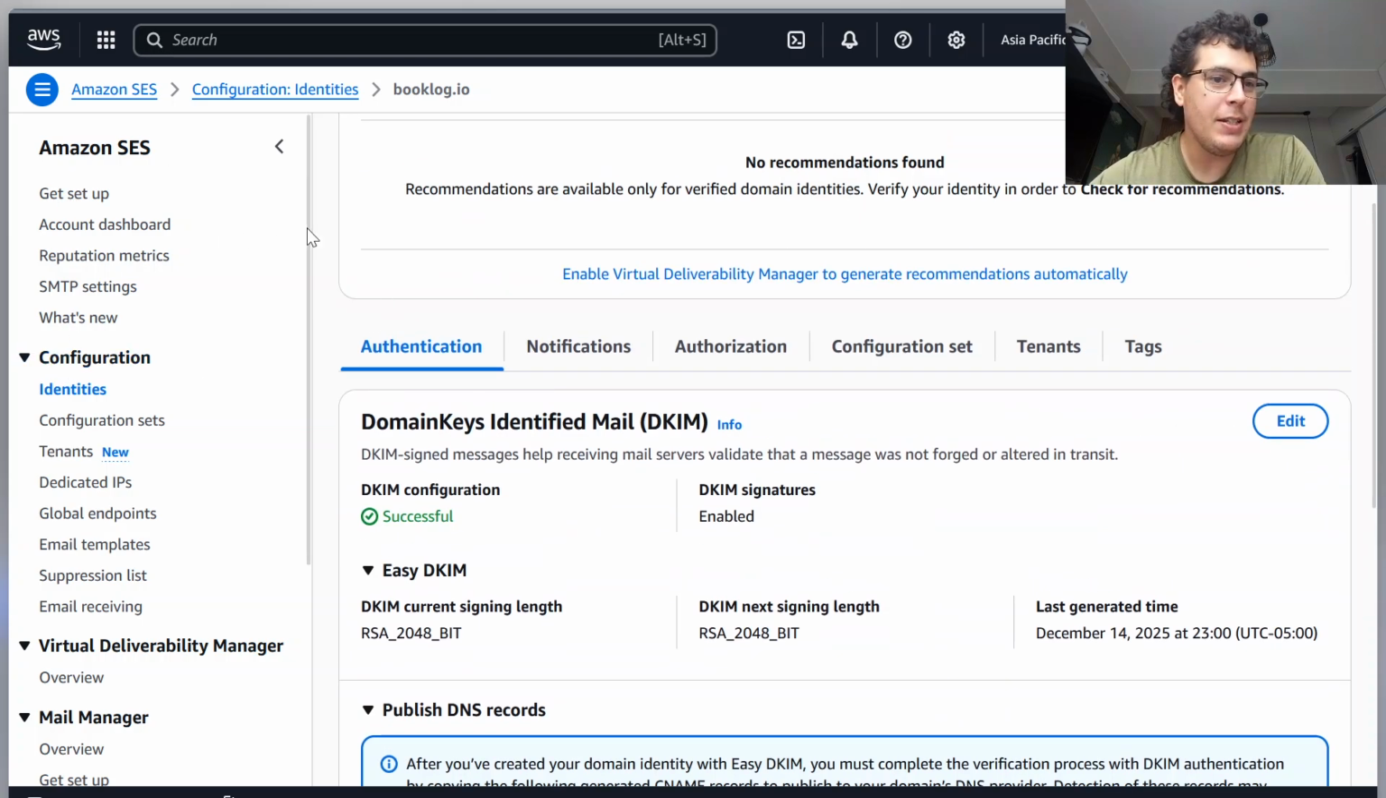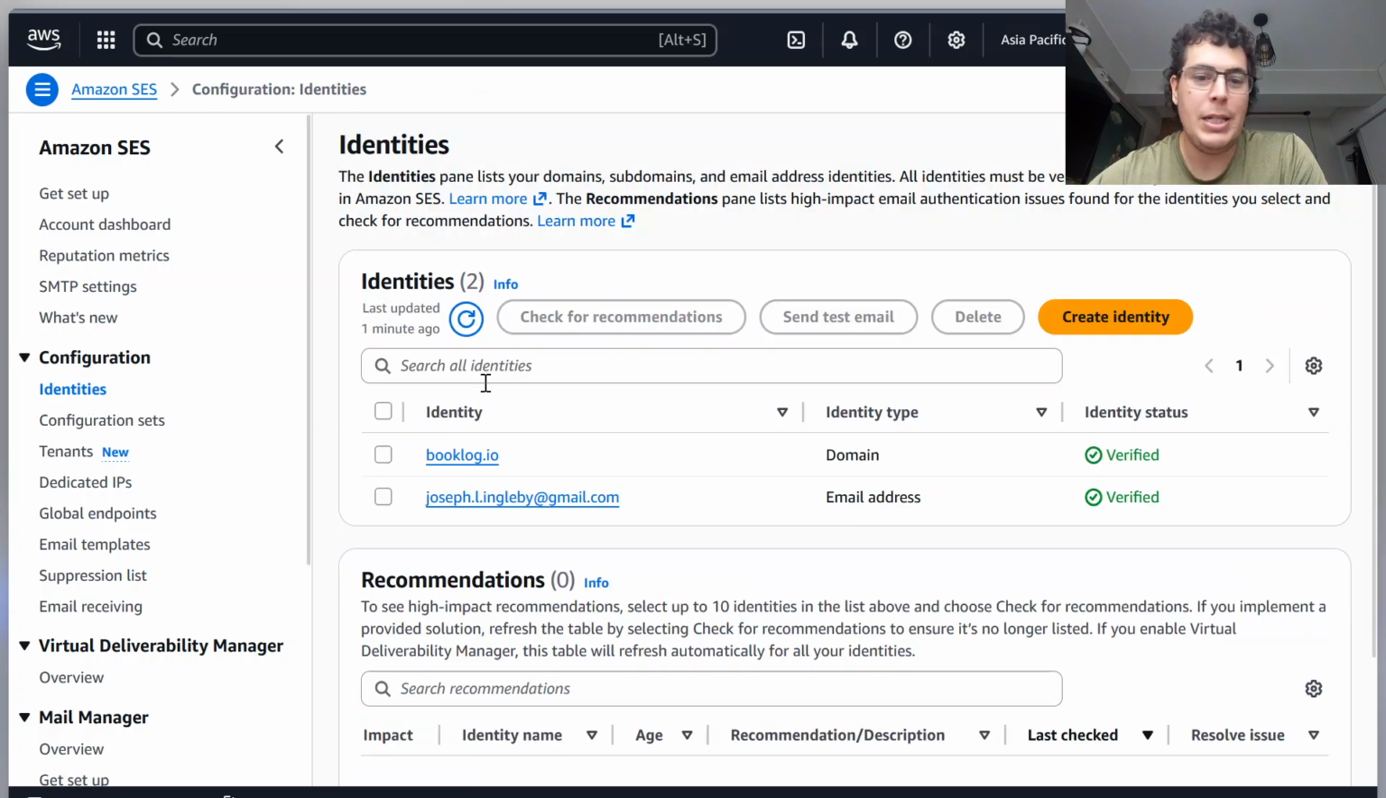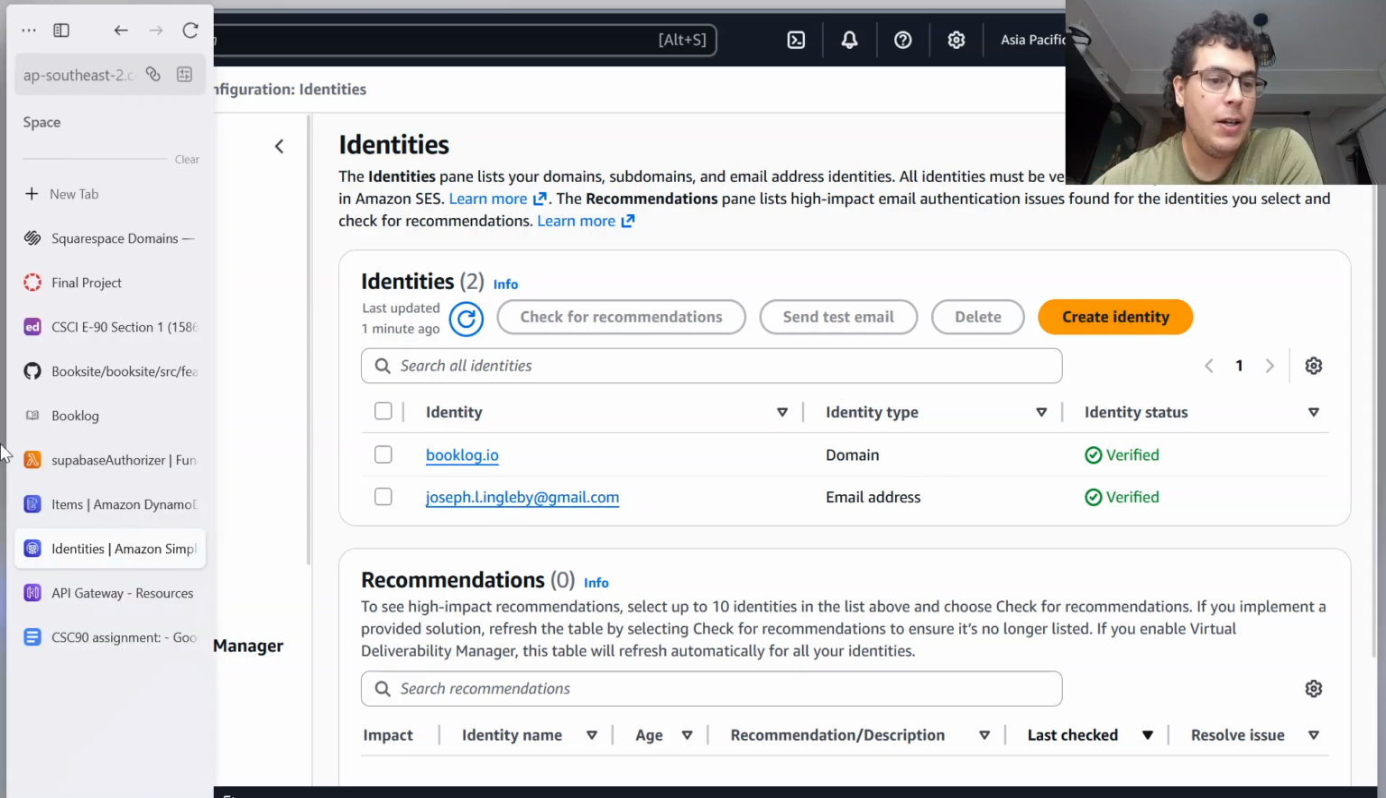Now, the thing with SES which tripped me up was that by default, they don't let you send emails out to what they call non-verified users. So you can't just send emails out. You need to request to upgrade to move out of what they call the sandbox. I have done that already, but if you haven't got that permission, you need to verify the email. To do that, you just create the identity for your email. It'll send an email off to your address and then it'll be verified so you can receive emails.